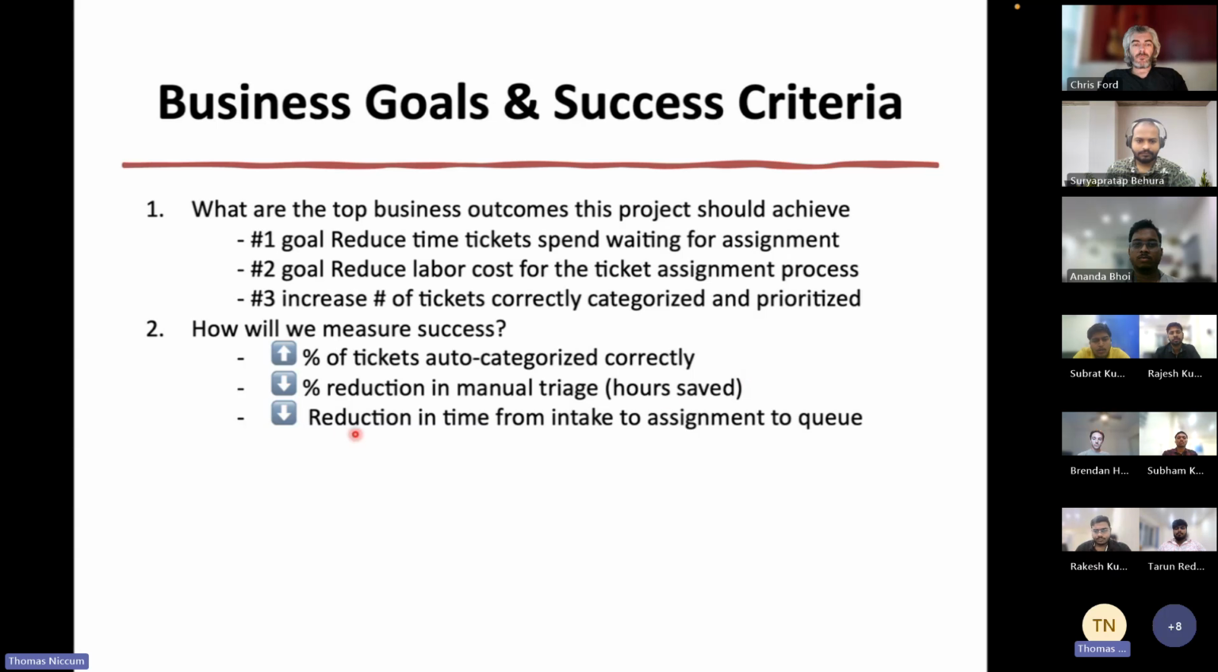So again, the big goal is accuracy, better accuracy, more consistent assignments, and an overall reduction in the amount of time it takes from intake to getting it into a queue to be worked on. We aren't speeding up the work at this point, but we are speeding up the assignment. Later on, maybe we'll get into some ability to do automatic answers for simple questions.